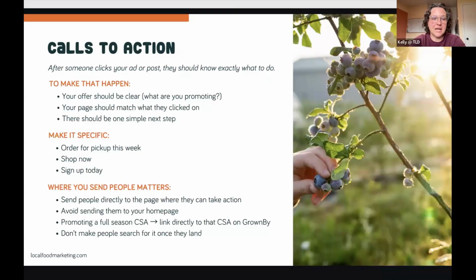To make that happen, your offer should be clear, your page should match what they clicked on, there should be one simple next step. And make it specific: order for pickup this week, shop now, sign up today. I'm going to say it again. Where you send people matters. Send them directly to the page where they can take that action. Don't just send them to your homepage. I won't mention the last two bullets, but again, make sure that there are as few clicks as possible to make the action that you want to really deliver that campaign home.